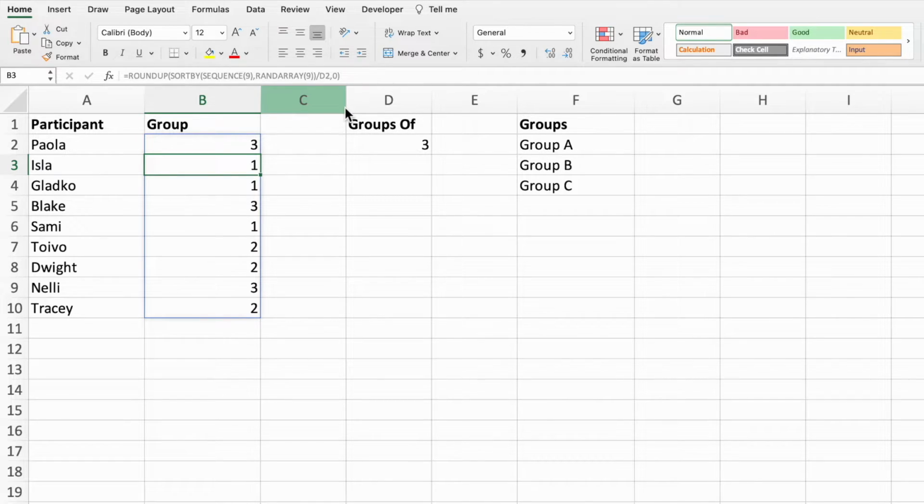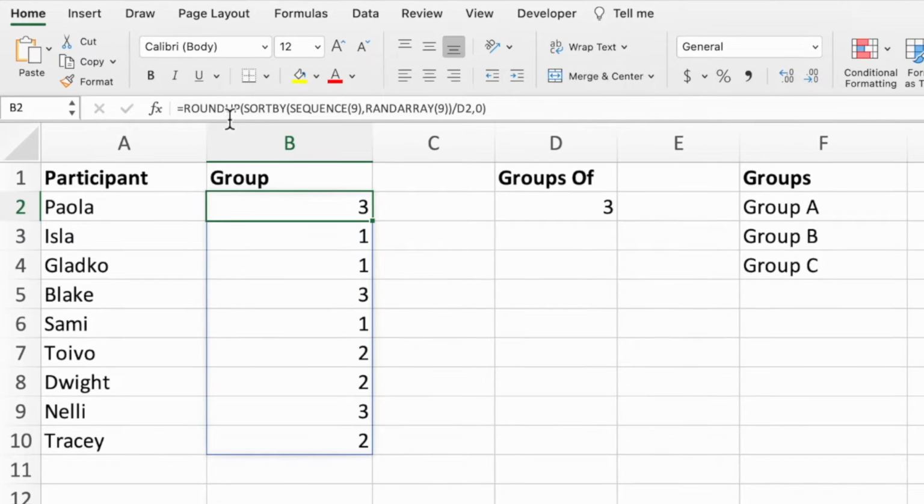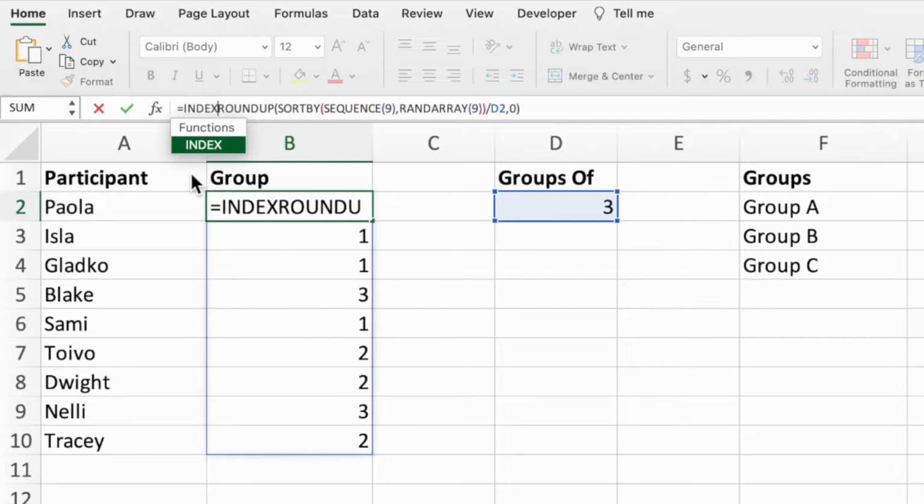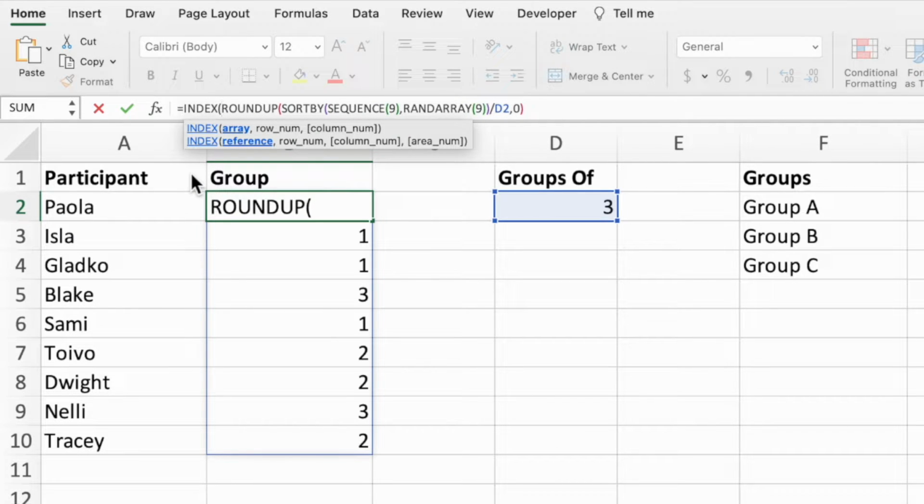We now need to convert the numbers in column B into the corresponding group in column F. This is easy enough with the index function. Select cell B2 and then place your cursor immediately after the equal sign. Type the function name index and then an open parentheses. The first parameter of the index function will be our list of groups in column F. After selecting the range F2 through F4, type a comma to go to the second parameter.